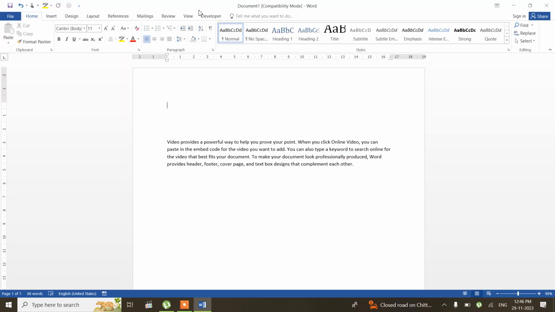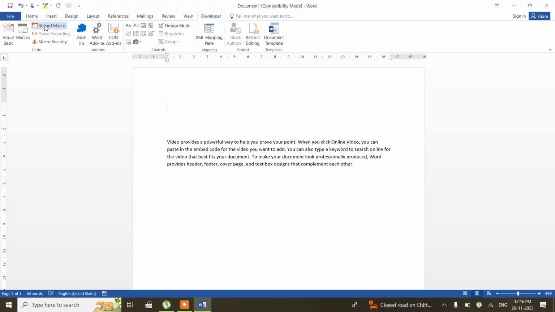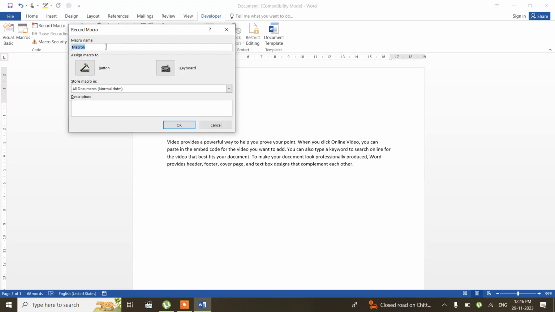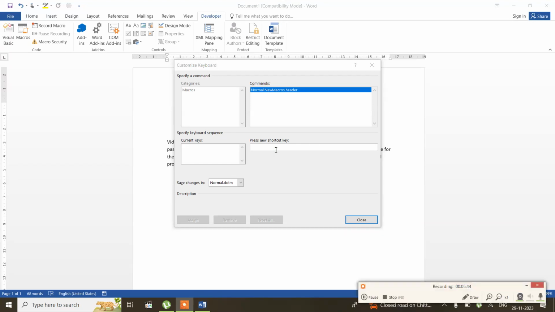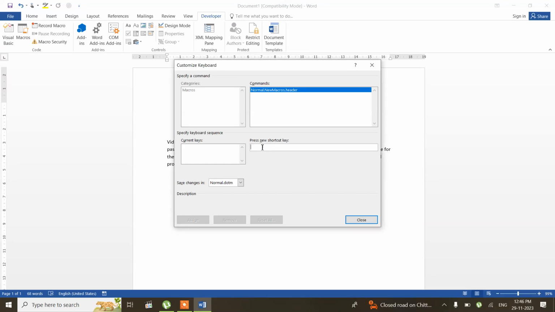Now let me create a macro. I will go to the Developer tab and simply record a macro, and give it a logical name. So maybe header, since it is a header. Let me give it the name Header. The first one would be a keyboard shortcut, and since it is a header, I will be assigning Control Shift H.